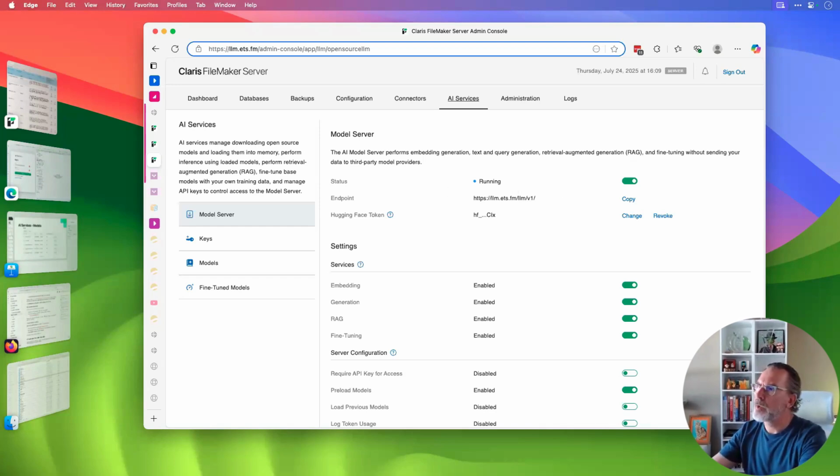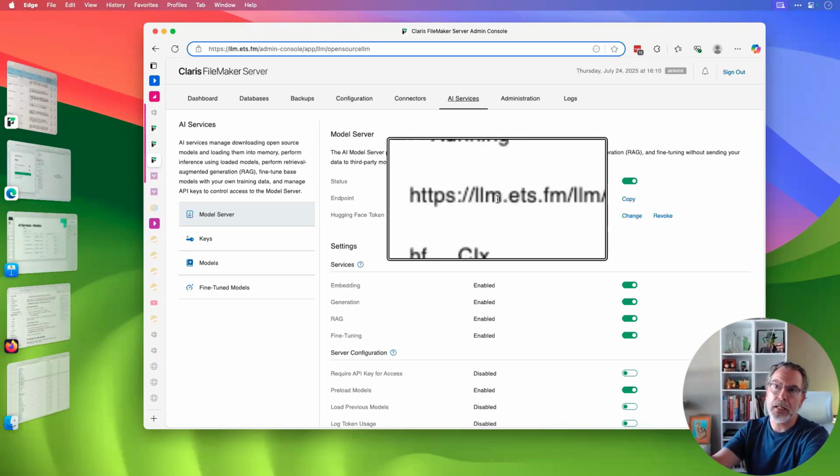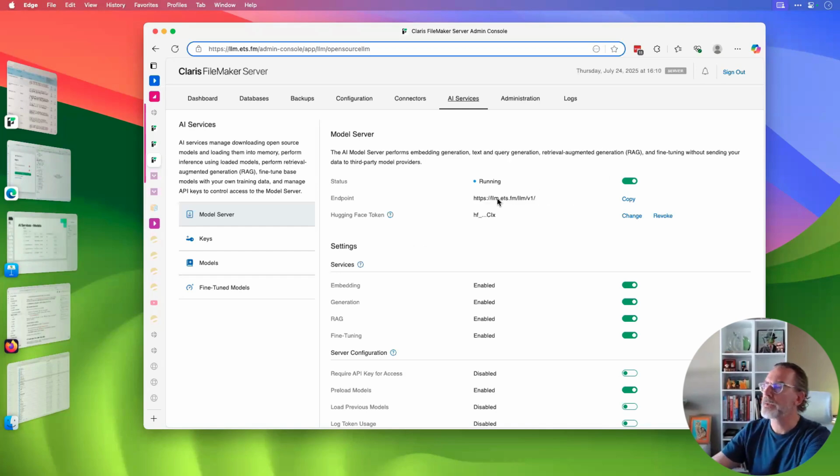But in essence, when you toggle that on, that's exactly what you get, right? All of the difficulty of installing all of that stuff is taken away from you, and you get the endpoints that you would then use in the configure AI account script step inside your FileMaker solution.